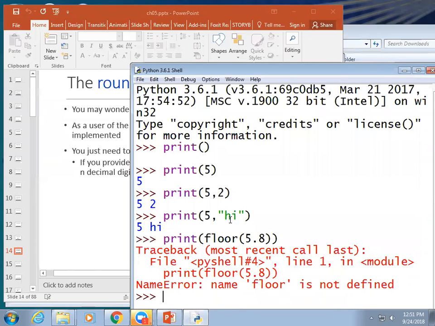Okay, then what's the ceiling one? In other words, 5.2 becomes 6. There's floor and then there's ceiling. It's not dot floor. Oh, it is math.floor? Okay, let's try that one. You're going to have to import that. And then you can do math.ceil for the other one. Okay, print.